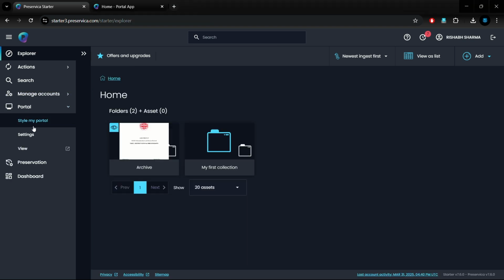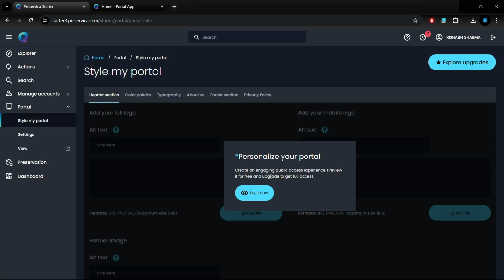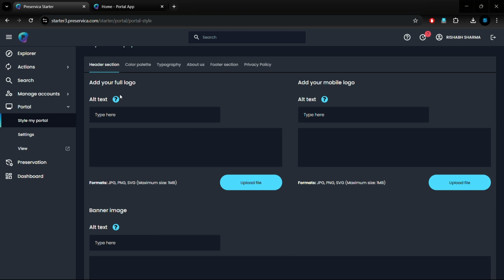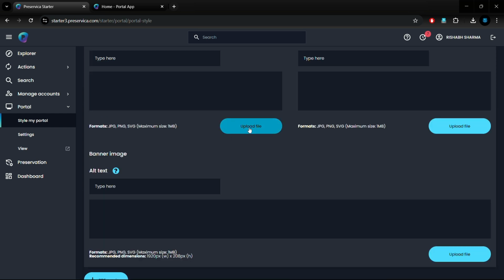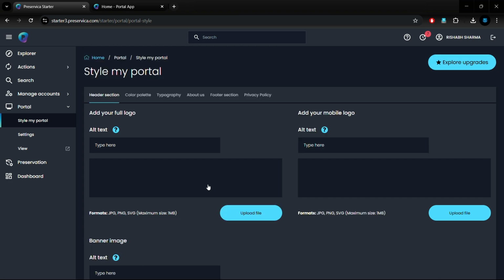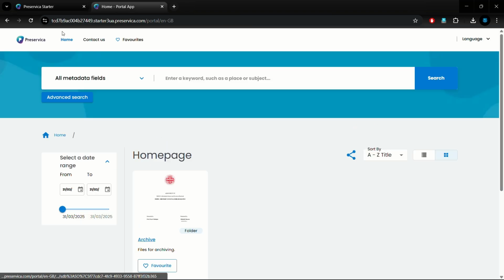We can also make changes to the public portal, using the style my portal option on the portal tab. We can personalize it. We can add our logo, mobile logo, color palette, typography, about us, footer section, and privacy policy. From here we can upload the files, the banner image, and we can style our public portal, which is this one.